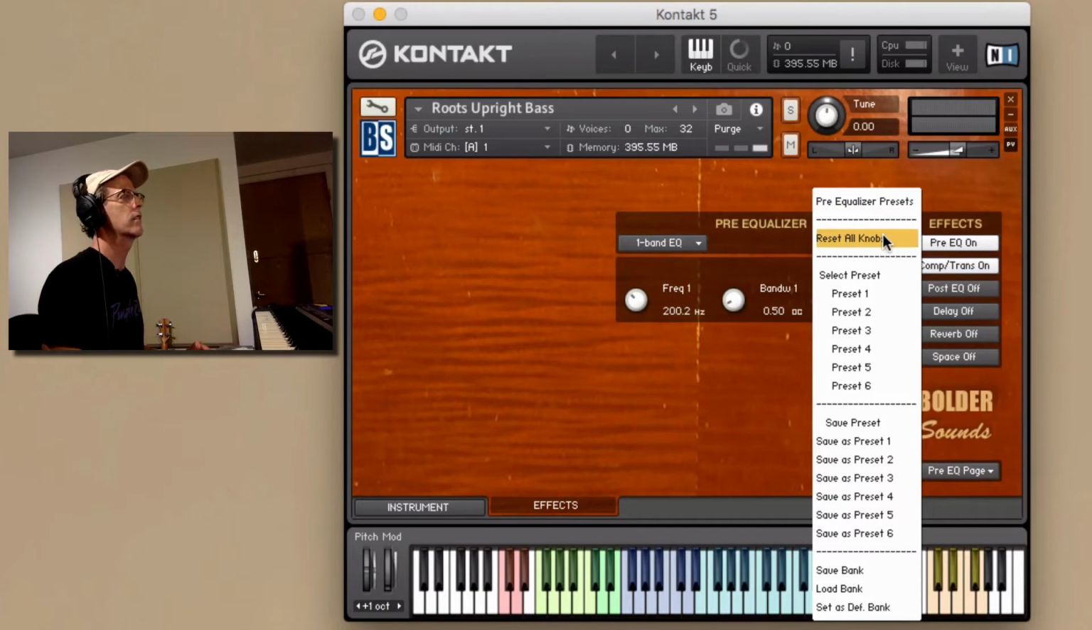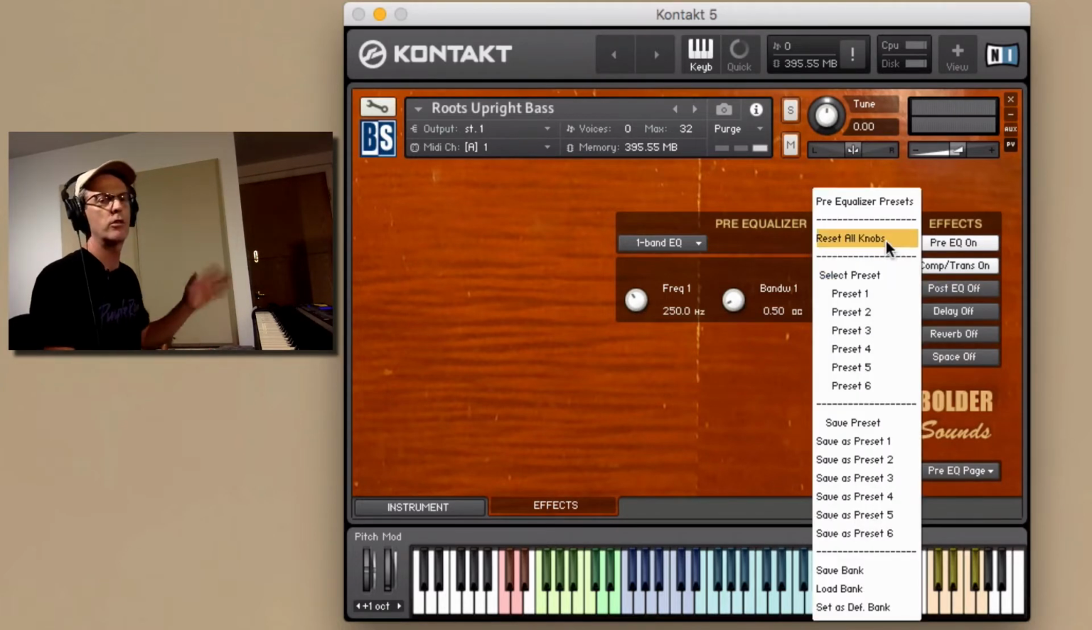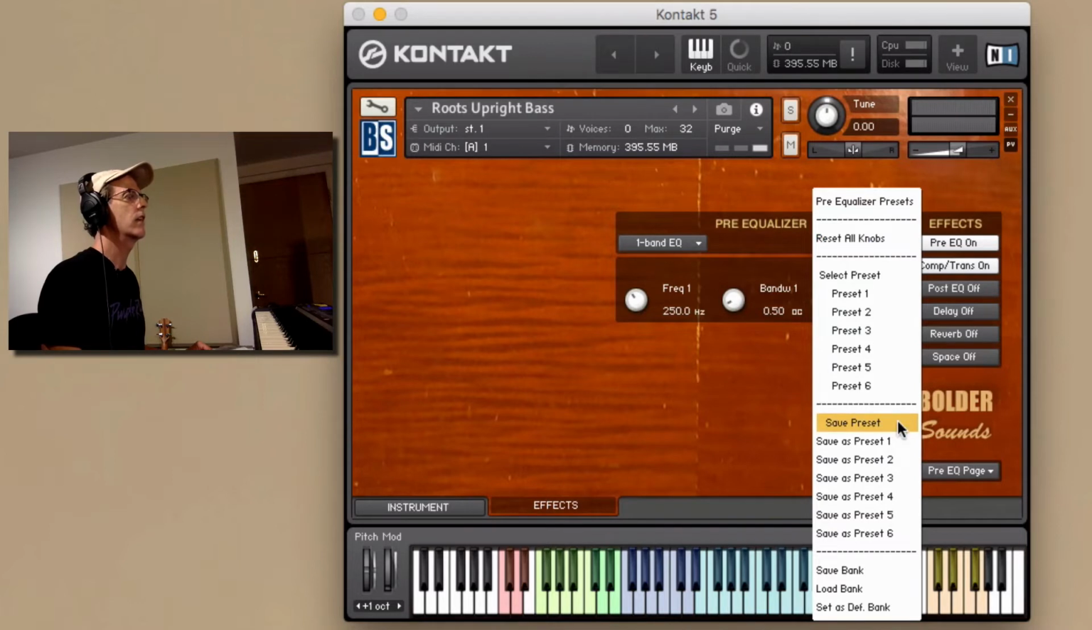You can click on this knob to reset all knobs. If you're tweaking it and you want to get back to the default setting, just click on that, reset all knobs. Once you get a setting you like, you simply save it as a preset. You just click on this button. There's no need to save the instrument. It's already saved to a data file. And that data file is also shared by the other Roots Upright bass Kontakt instruments.